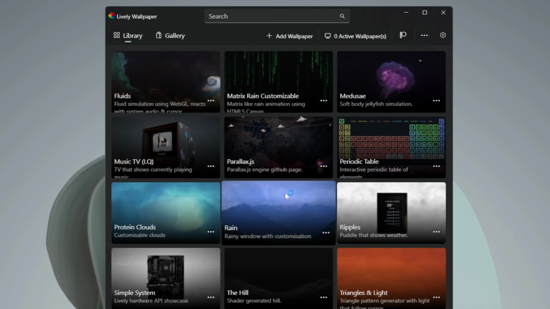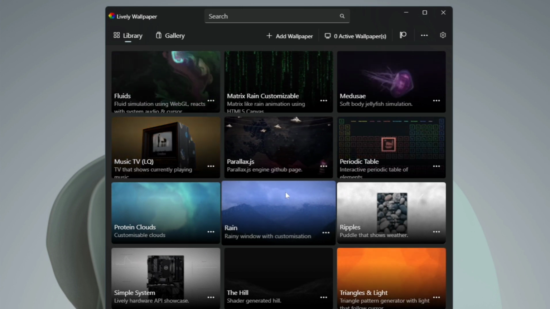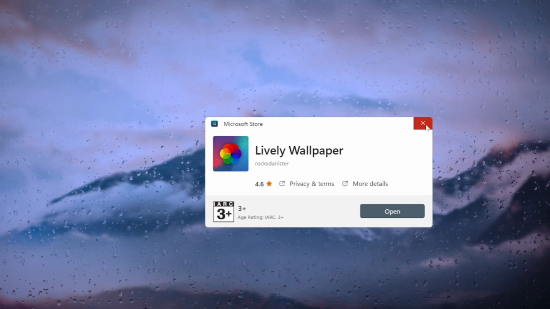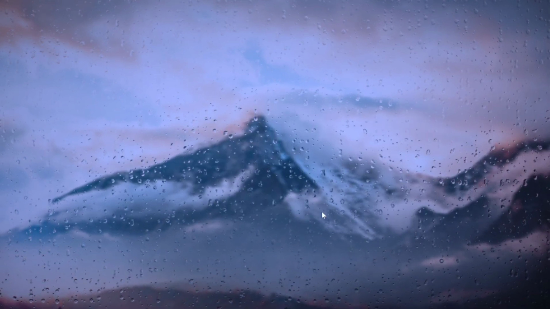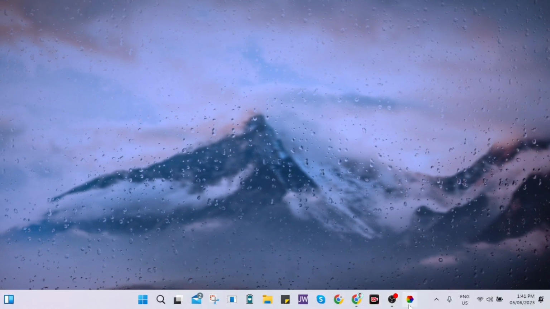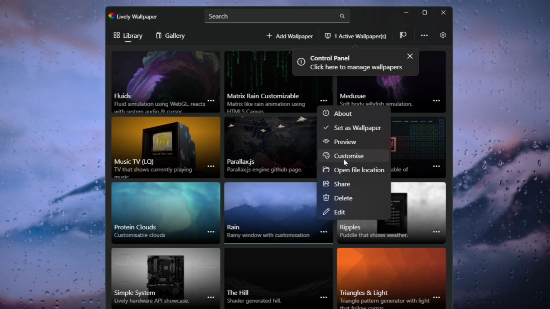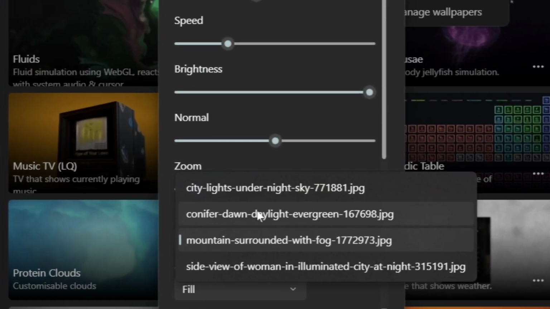So you just click this Rain, or Rainy Window with customization. When you click this one, it will automatically change your wallpaper to Lively Wallpaper, as you can see right here. Now, if you want to change that picture or that image, all you need to do is click those three dots and customize, and it will show you all the settings right here.